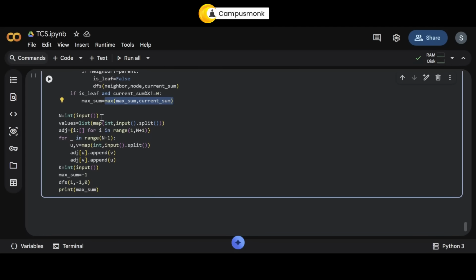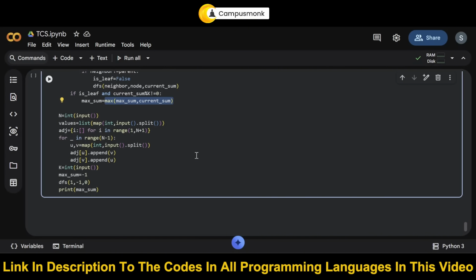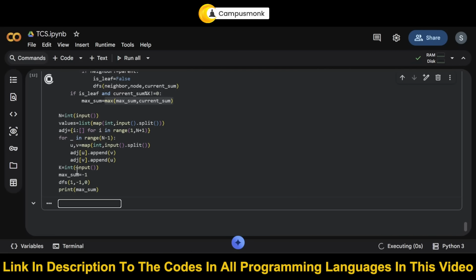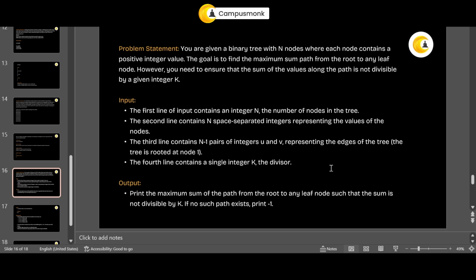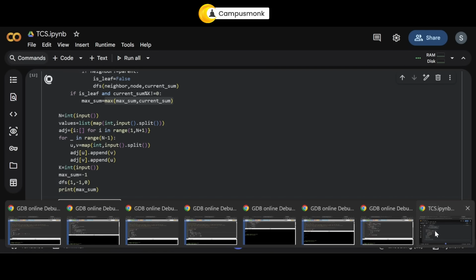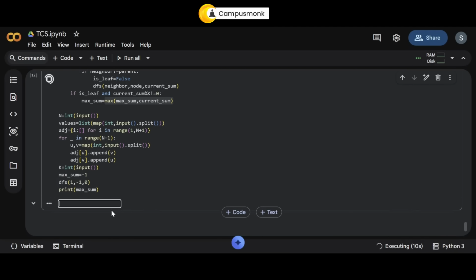So you're going to take n as your input. And then you're going to take k, that is the number that you're going to divide by, as an input. And definitely you have these values. Okay, so let's run this. I will just refer back here to see what was the first line. N is the number of nodes that the tree has. So the number of nodes here will be 1, 2, 3, 4, 5, 6, 7 nodes.